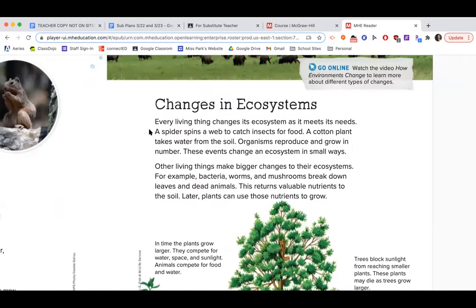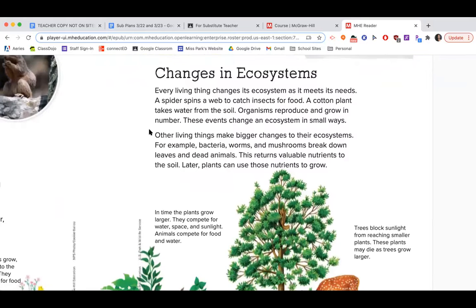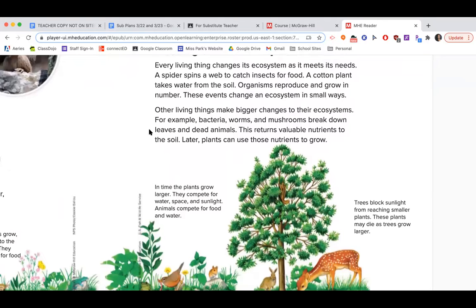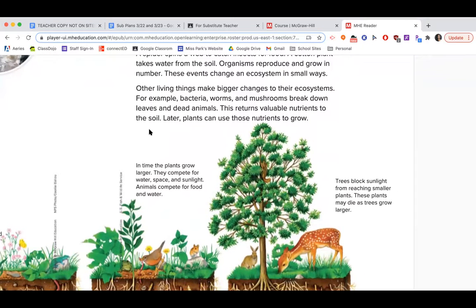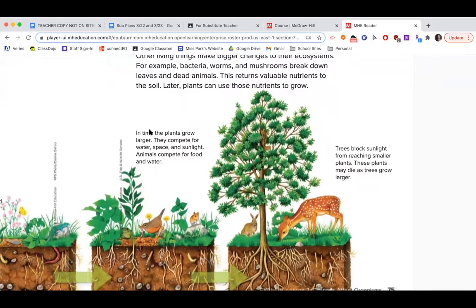Changes in ecosystems. Every living thing changes its ecosystem as it meets its needs. A spider spins a web to catch insects for food. A cotton plant takes water from the soil. Organisms reproduce and grow in number. These events change an ecosystem in small ways. Other living things make bigger changes to their ecosystems. For example, bacteria, worms, and mushrooms break down leaves and dead animals. This returns valuable nutrients to the soil. Later, plants can use those nutrients to grow.